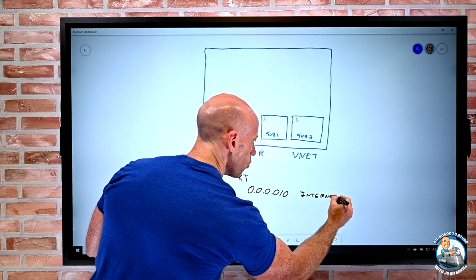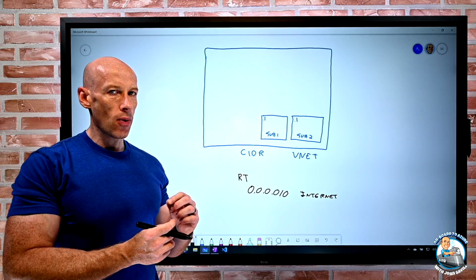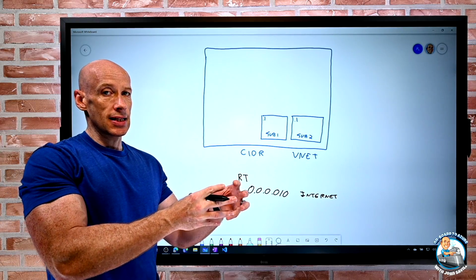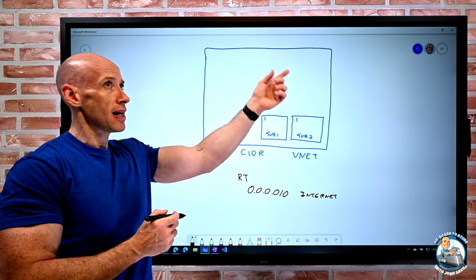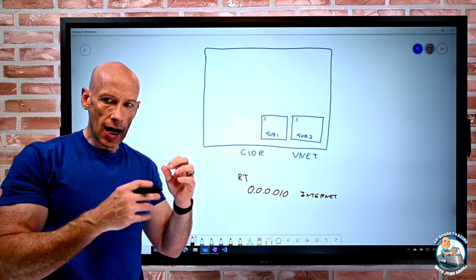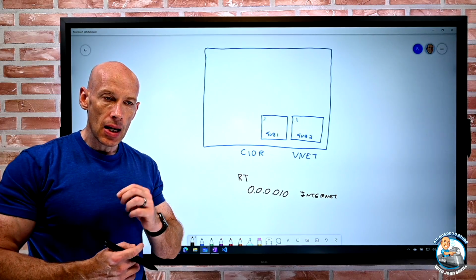Now remember, this is all software-defined networking. It's not like a traditional physical network where the next hop has to be something physically connected to my subnet. My next hop can be something in different subnets. These are special types of objects understood by the Azure software-defined networking.